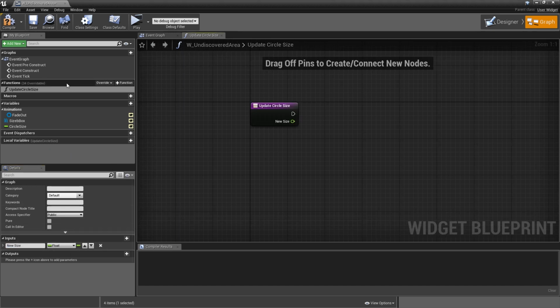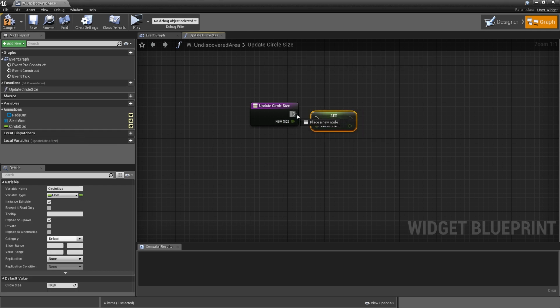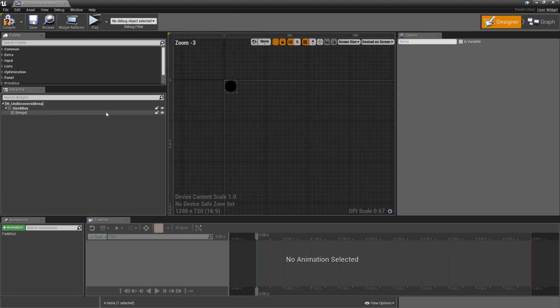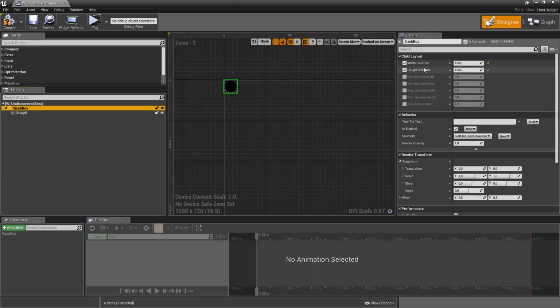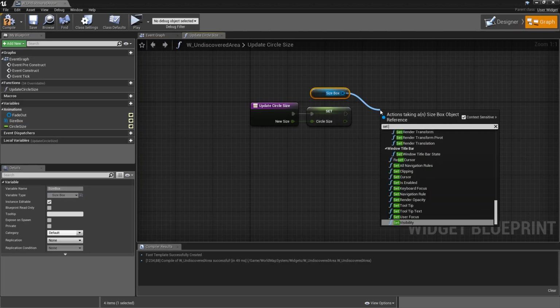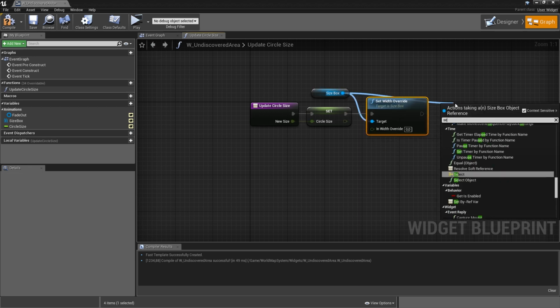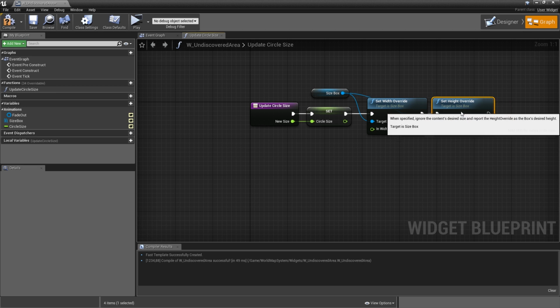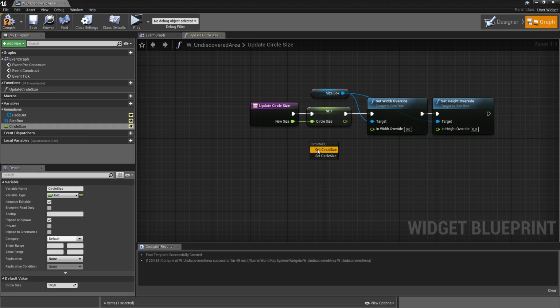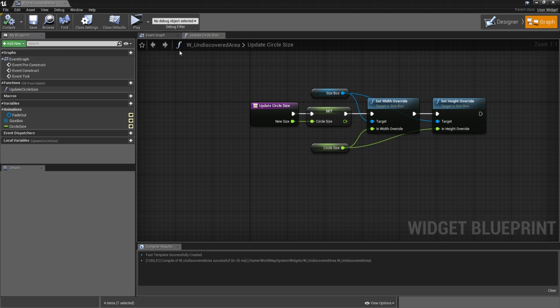Then what we have to do is very simple. We just update our variable, so set it to the input. And then to actually modify the size of our widget, we will simply set the width and height override of our size box. So grab your size box and set width override, hook that up to the execution, then set height override. And for the in value, we will simply grab our circle size and connect it to both pins. Then we can compile and save this function.